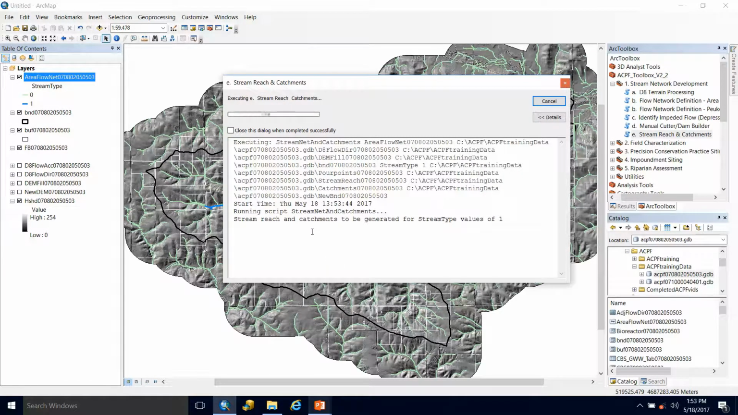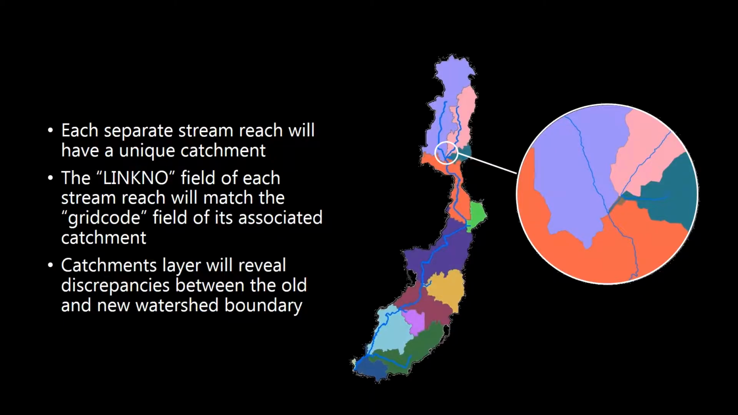Similar to before, this tool uses TauDEM to run, so it's going to be running in the foreground. Before the tool finishes running, I just want to go over real quick what the output is going to look like. So you're going to get your stream reach, which is each of these individual stream segments, and then with each of those segments you're going to get a catchment associated with it. They'll be related by the link number within the stream reach and then the grid code within the catchment output.